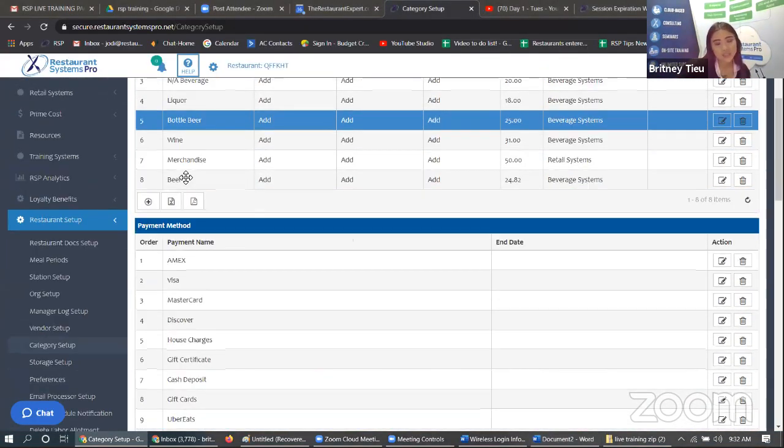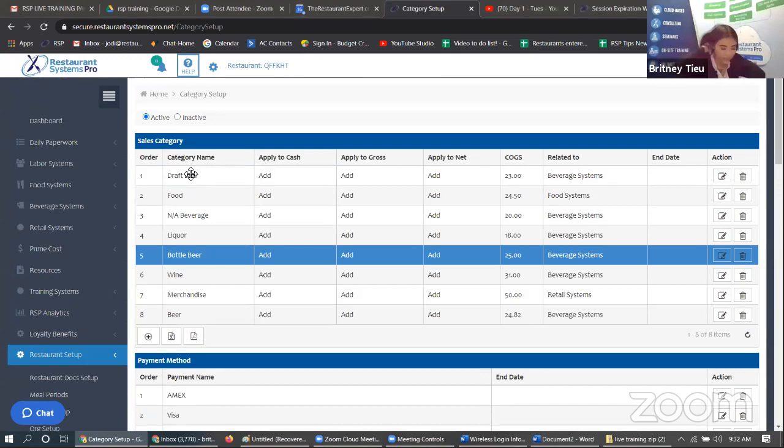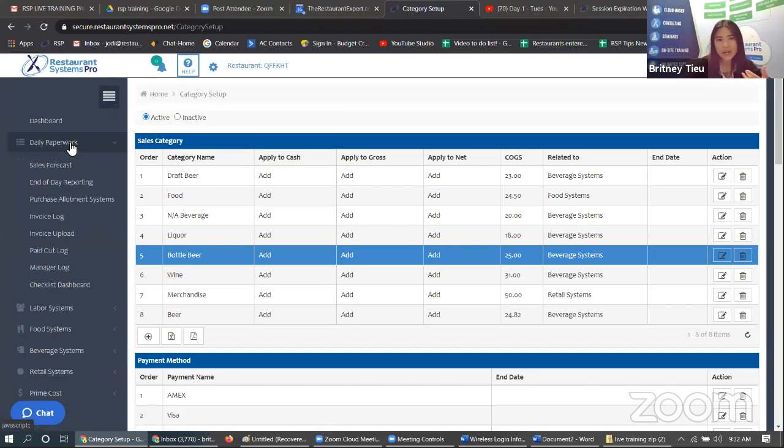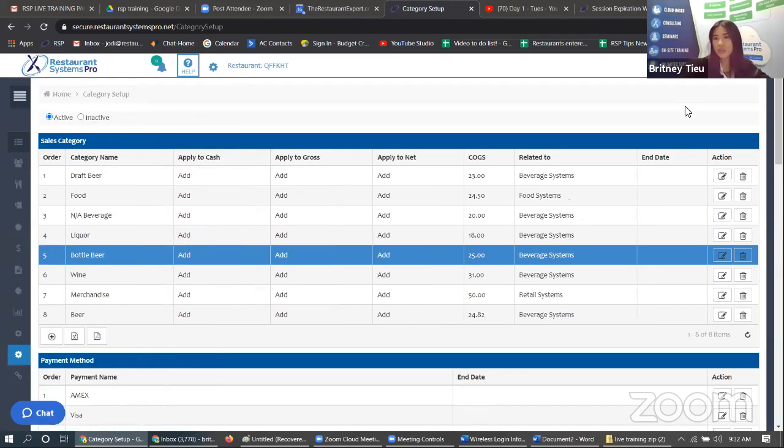All right, so the next section is going to be category setup. This is very important because this feeds into your invoice log, your cost of goods sold. This feeds into pretty much everything in the system, your products, your end of day report, all of that good stuff. The initial reason why we set this up is for your end of day report. So that's your end of day summary report from your POS system, but we also use it for everything else in the system. Up on the very top where it says sales categories, these are your cost of goods sold categories.